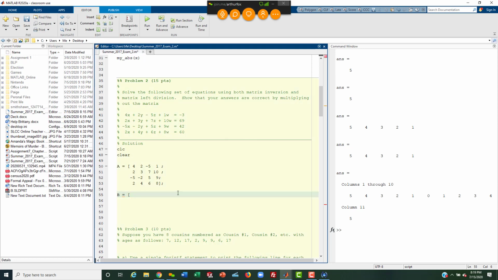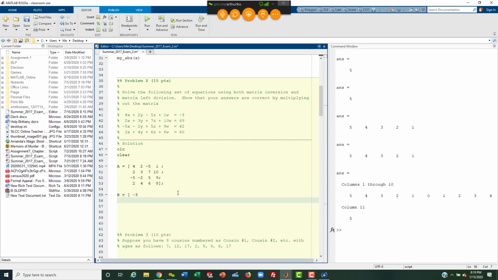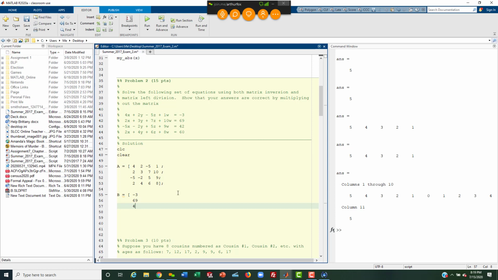So we're going to have minus 3, 69, 42, and 60. Okay, so the first one was matrix inverse. Inverse, you can spell this. Matrix inverse, there we go. So X is going to equal the inverse of A times B.